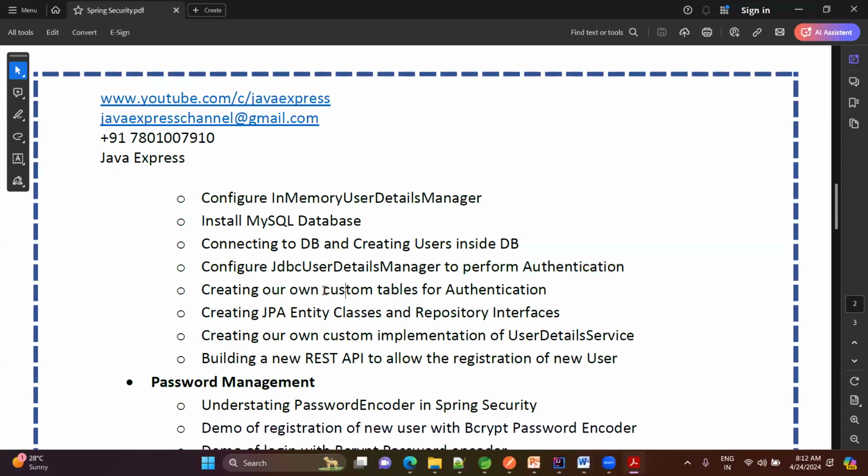How to create your own database tables here? Okay, those database tables, how to perform authentication. And that we are going to discuss with our authentication here. When I say our own tables, obviously we will include JPA entity classes. By using JPA and repository, we can create our own database tables connecting to the MySQL database here.